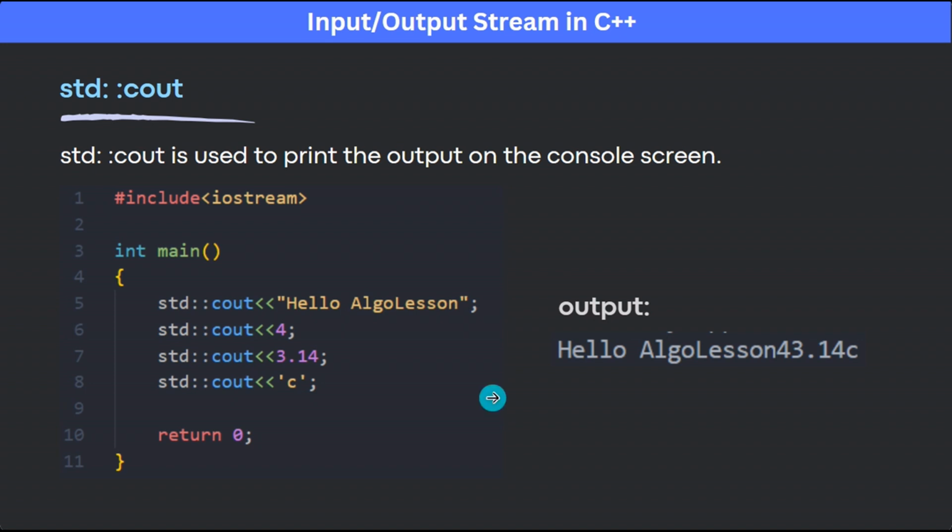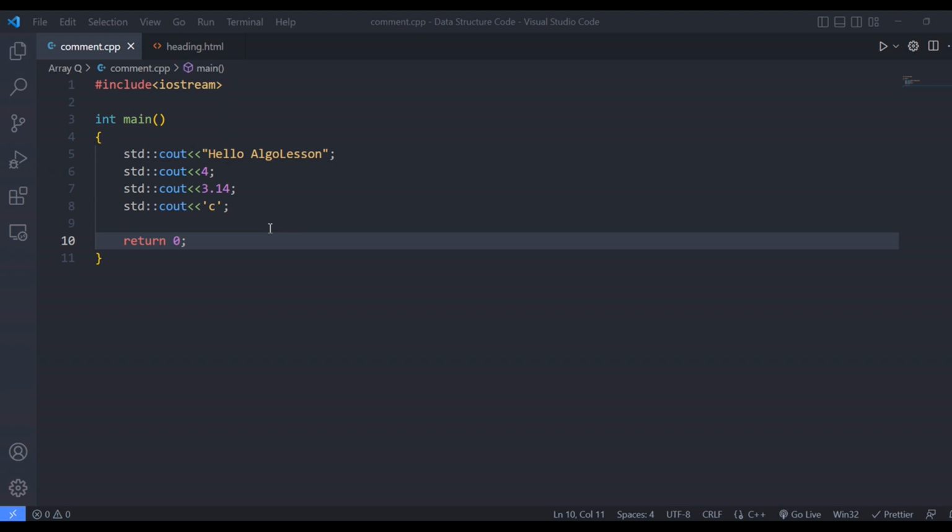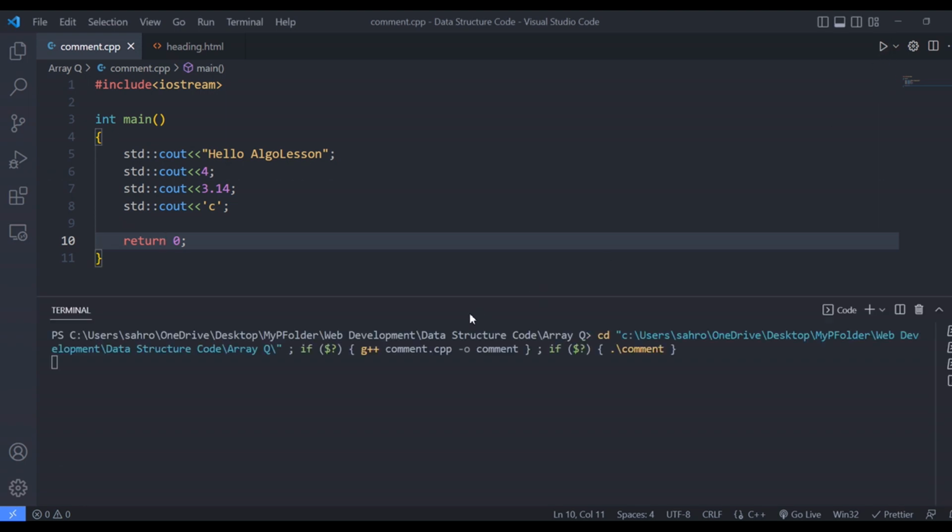Now let's try to execute this code and see what output we are getting. Okay guys, now we are in our code editor, and I have pasted the cout example that I have taken. So now let's run the code and see what output we are getting in our terminal. I'm running the code, and you can see the output here is the same as what we discussed. It is hello algorithm, then our second item, which is the number 4, then 3.14, which is a decimal value, and then our last character c. So all of this output is printing on the same line. This is how we print our output, or our result, on the console screen using the cout standard object.